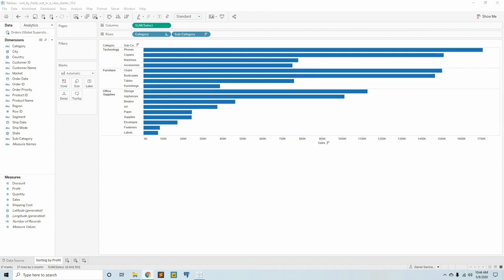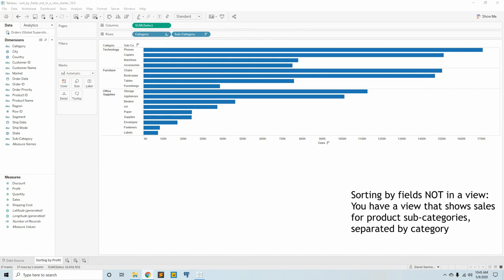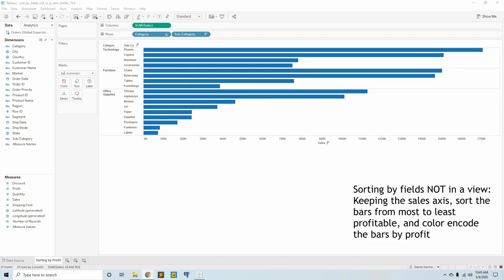Okay, so the second activity is sorting by fields not in a view. The scenario here is that we have a view that shows sales for product subcategories, and we want to see how profitable the subcategories are. Keeping the sales axis, sort the bars from most to least profitable, and color and code the bars by profit.